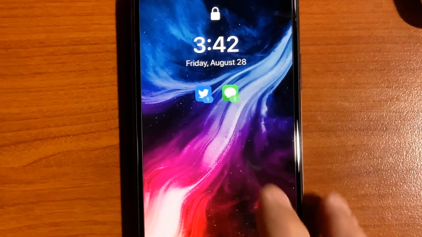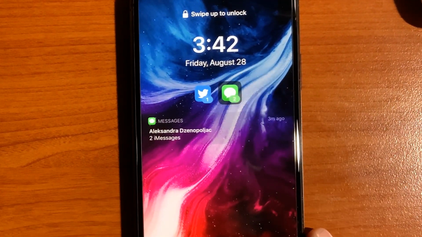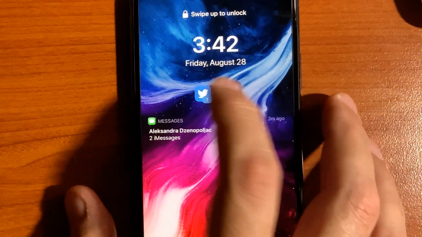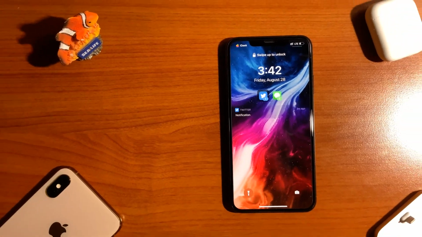So once you unlock it, you see you have your notifications like this, and you can just tap on it and you see what's inside. So this is pretty awesome tweak, Axon.